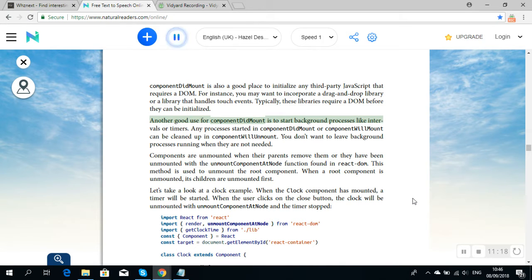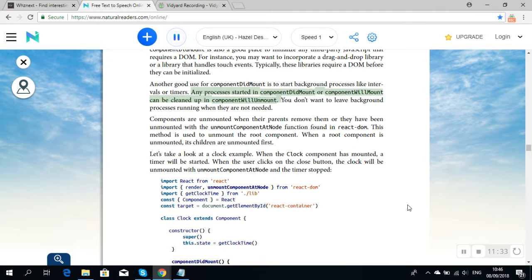Another good use for componentDidMount is to start background processes like intervals or timers. Any processes started in componentDidMount or componentWillMount can be cleaned up in componentWillUnmount. You don't want to leave background processes running when they are not needed. Components are unmounted when their parents remove them or they have been unmounted with the unmountComponentAtNode function found in React DOM. This method is used to unmount the root component. When a root component is unmounted, its children are unmounted first.